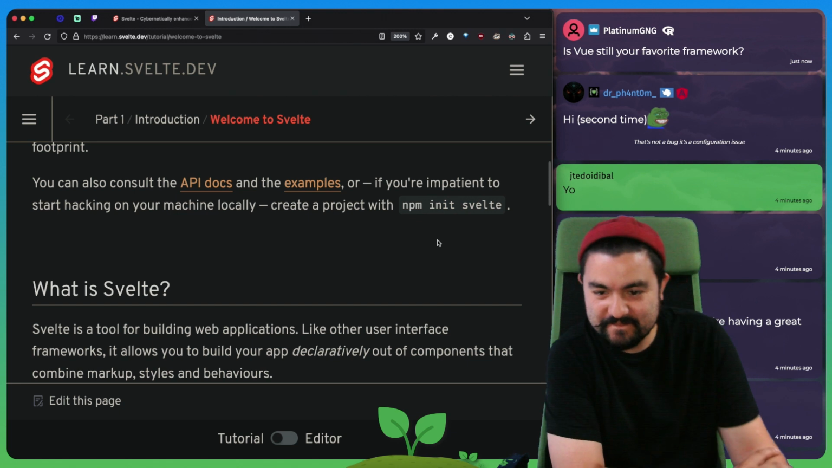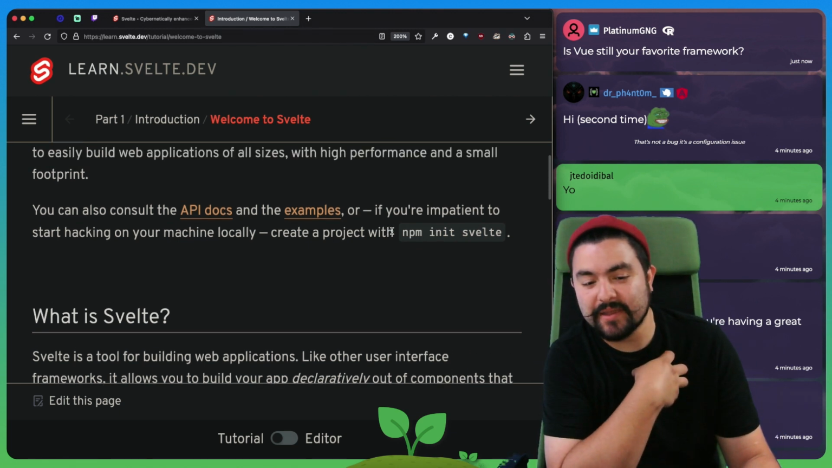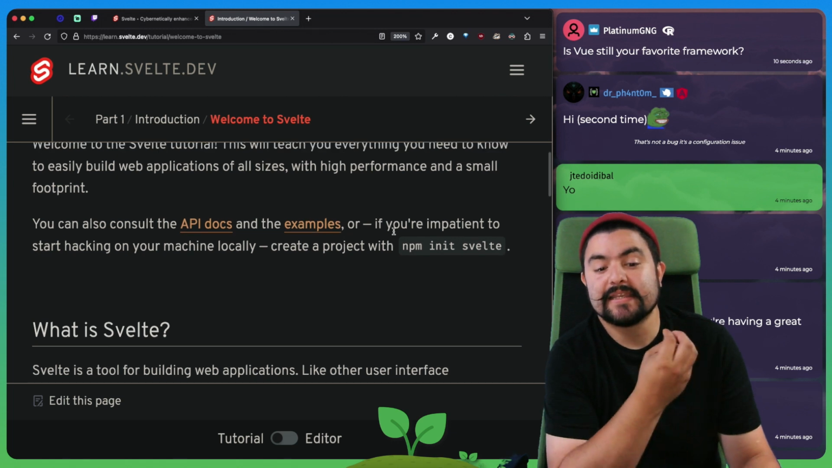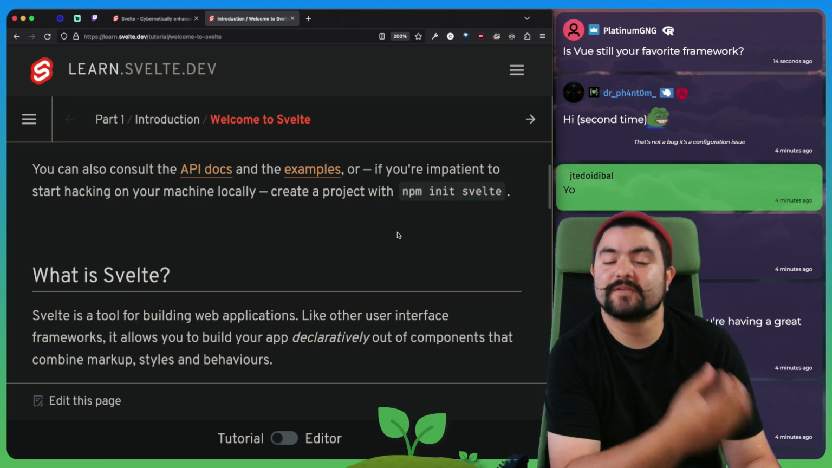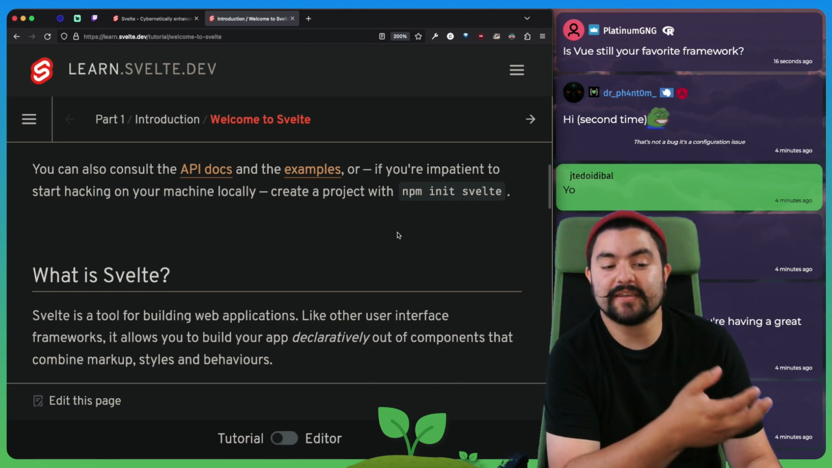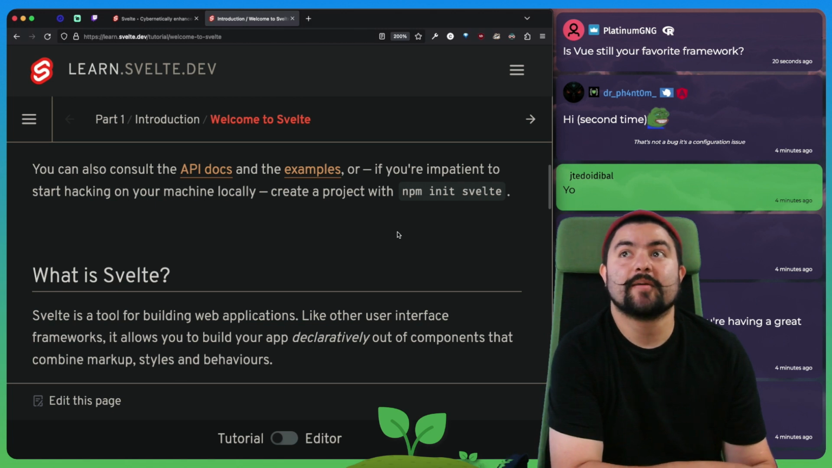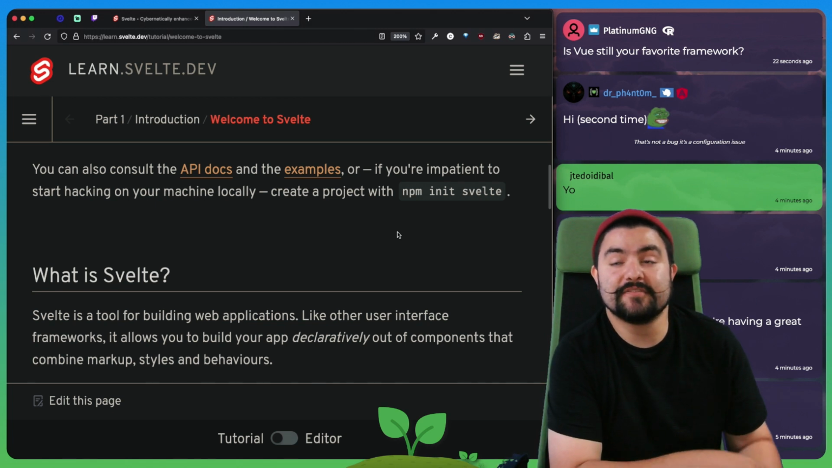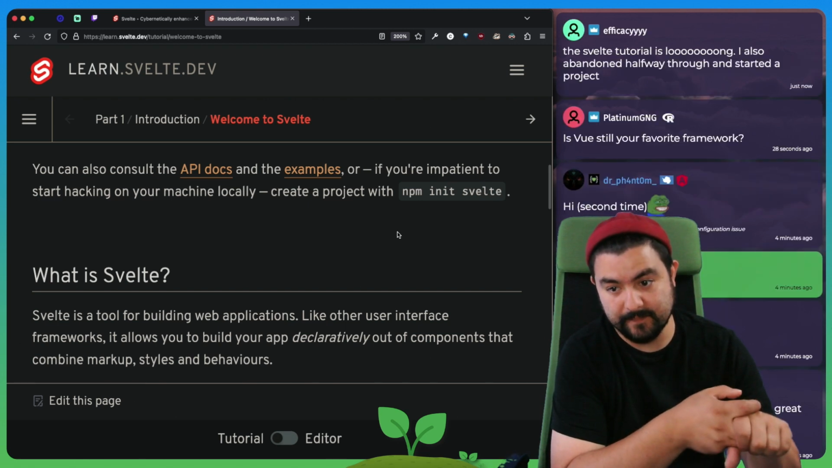Is Vue still my favorite framework? Vue still has a special place in my heart, but ultimately in my mind, they've kind of lost out to Svelte. The reason being, Svelte has a very similar developer experience, but in certain areas, an even better developer experience because it doesn't have to use a virtual DOM.